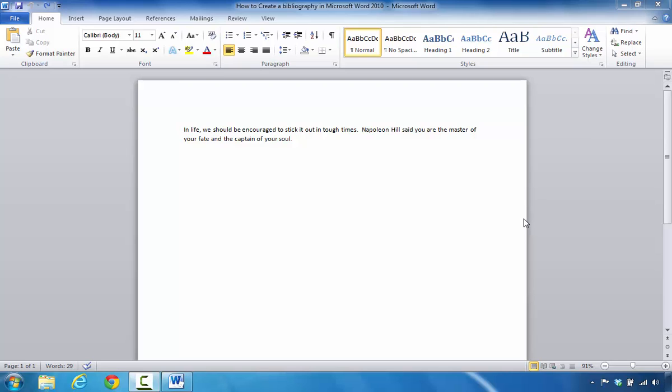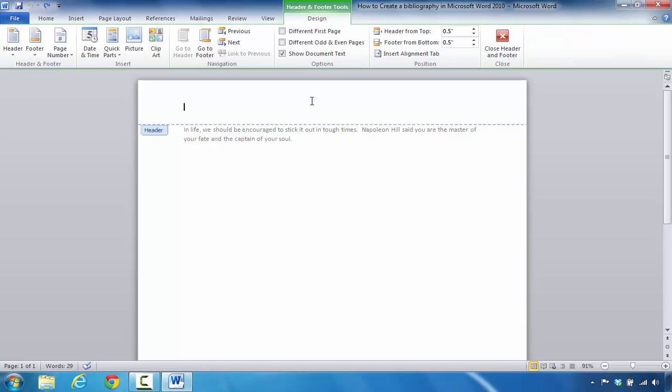This tutorial will show you how to create a customized header and a customized footer. The first thing that I'm going to do is take my mouse and position it near the top, and I'm just going to double click. By doing that, I get these double lines.